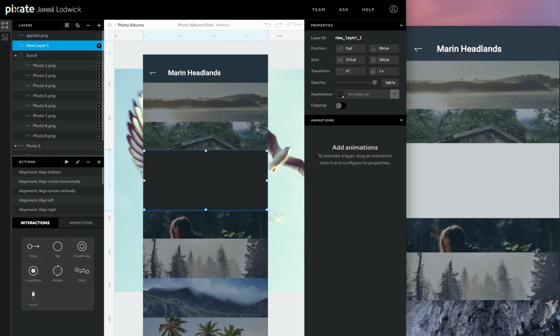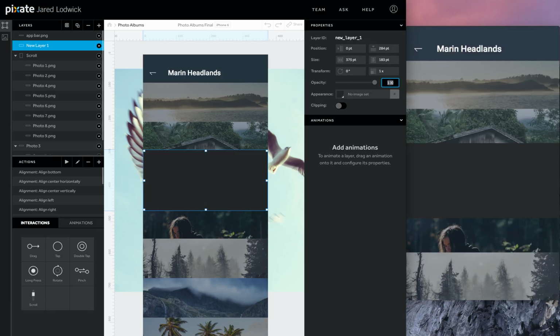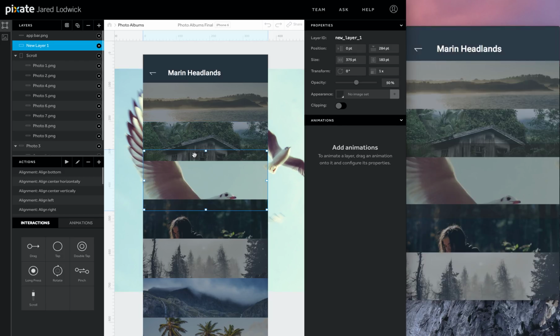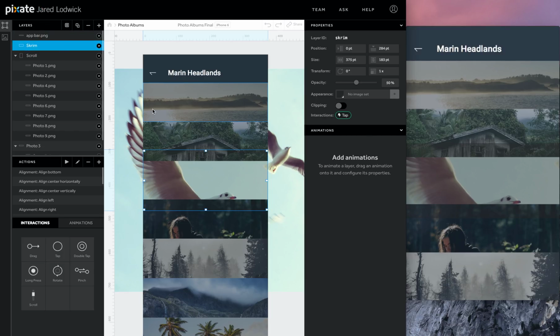I'm going to choose to make this black. I'm going to put the opacity at 50%. So it's looking just like that. That's good. Rename this to scrim. And then this is tappable. And then we'll place this in here. I'm going to place this below photo 4 so that we don't get this overlap over here.